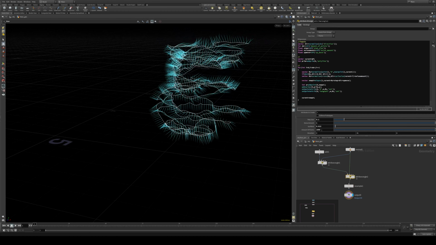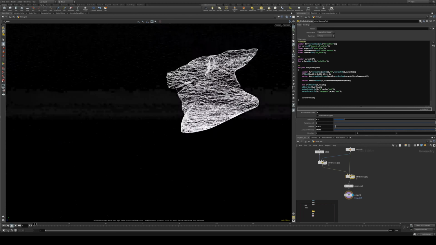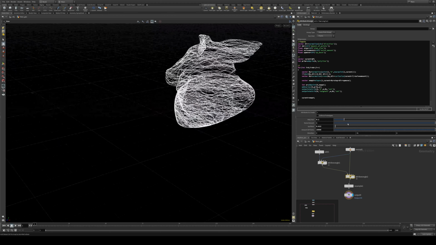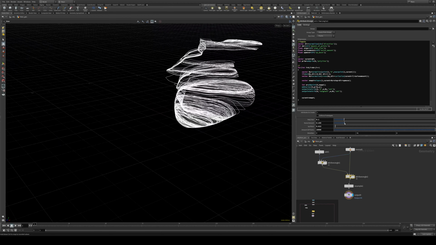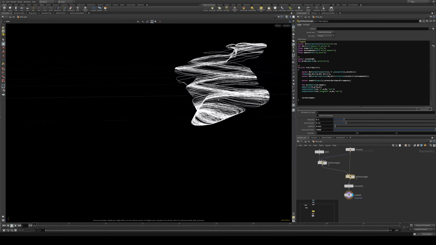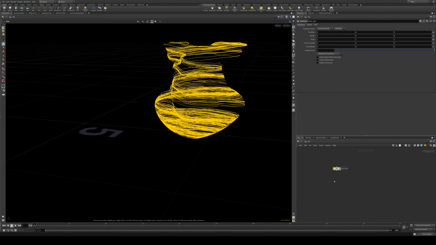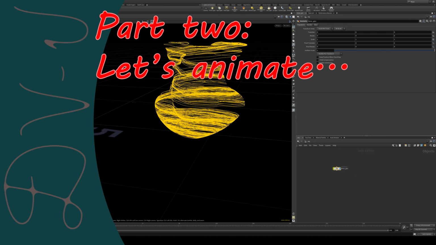Maybe increase the amount of points to 1000. It's not that much actually. Let's remove the normal. Oh yeah, I like this one. It's great. If I reduce the noise, you see, we start to get more straight lines, and I think that's it. So that was the first part of this tutorial, the way to prepare the base geo itself. Let's continue with the second part.